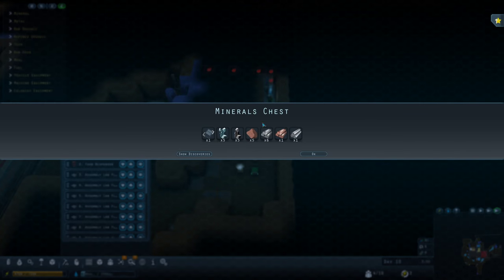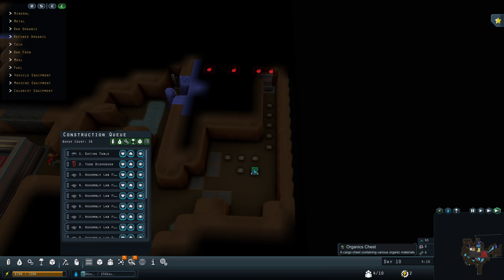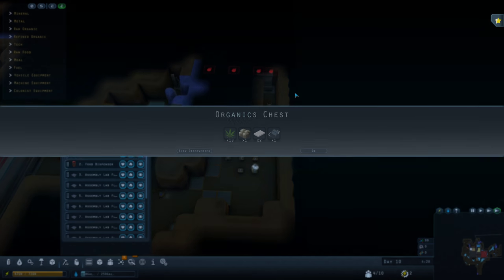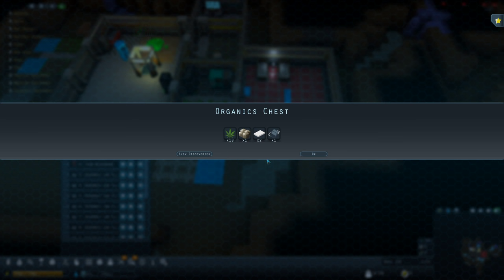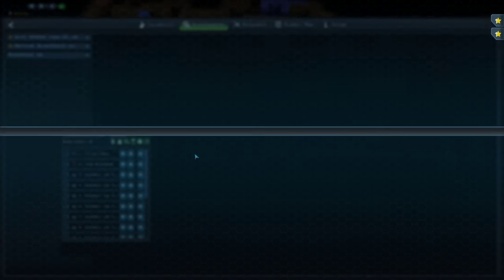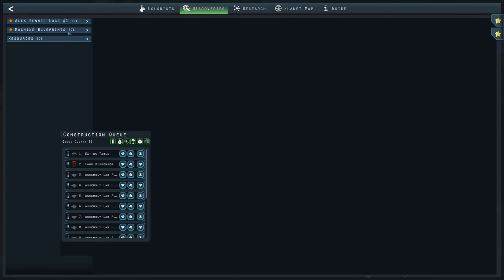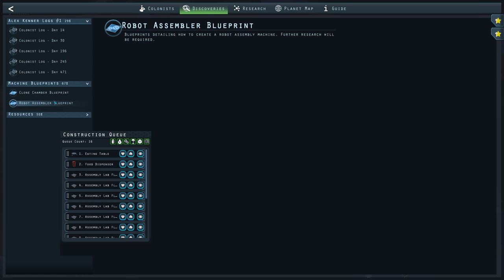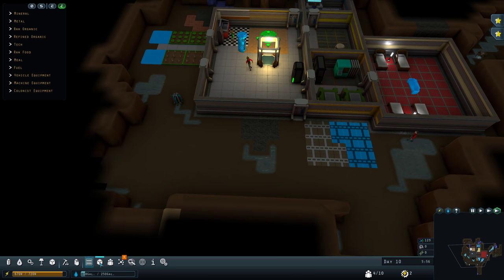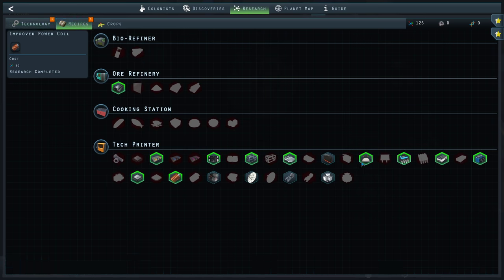So here's a minerals chest. We have another colonist log. I have not been reading those, but there's some processed materials in there as well. And then an organics chest, which has some hemp, some resin, some bioplastics, and yet another colonist log. If I check the discoveries here, I can check all the colonist logs and read them. They're not necessarily in order yet, or I don't have all the ones in order, I should say.